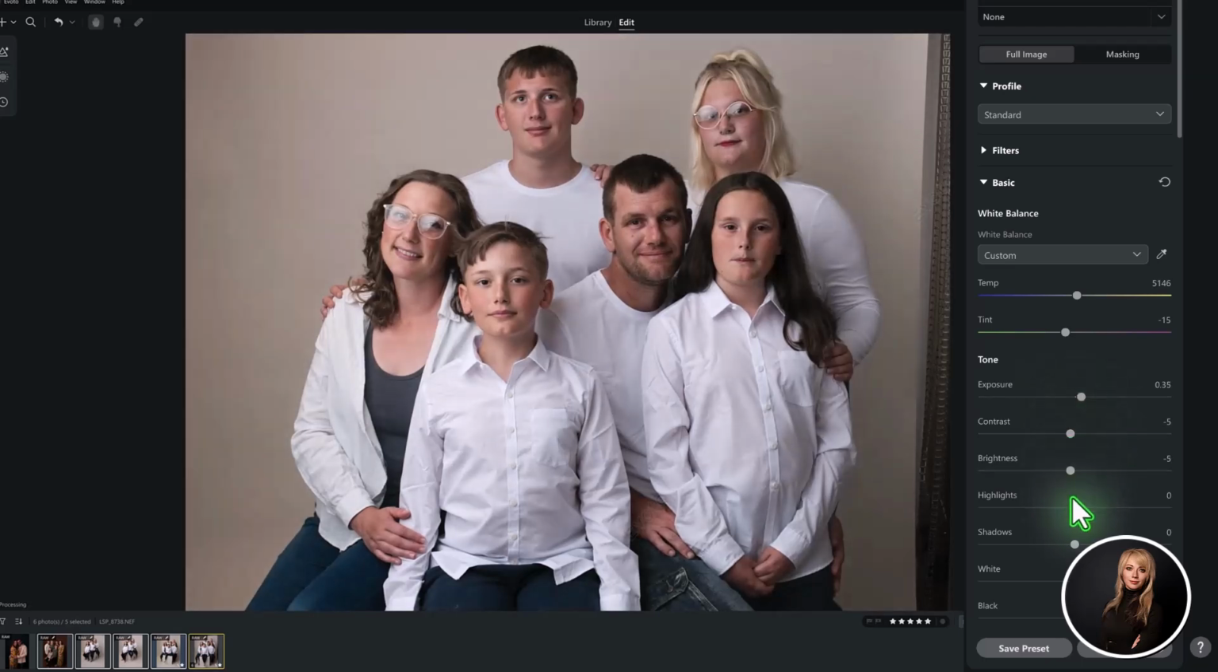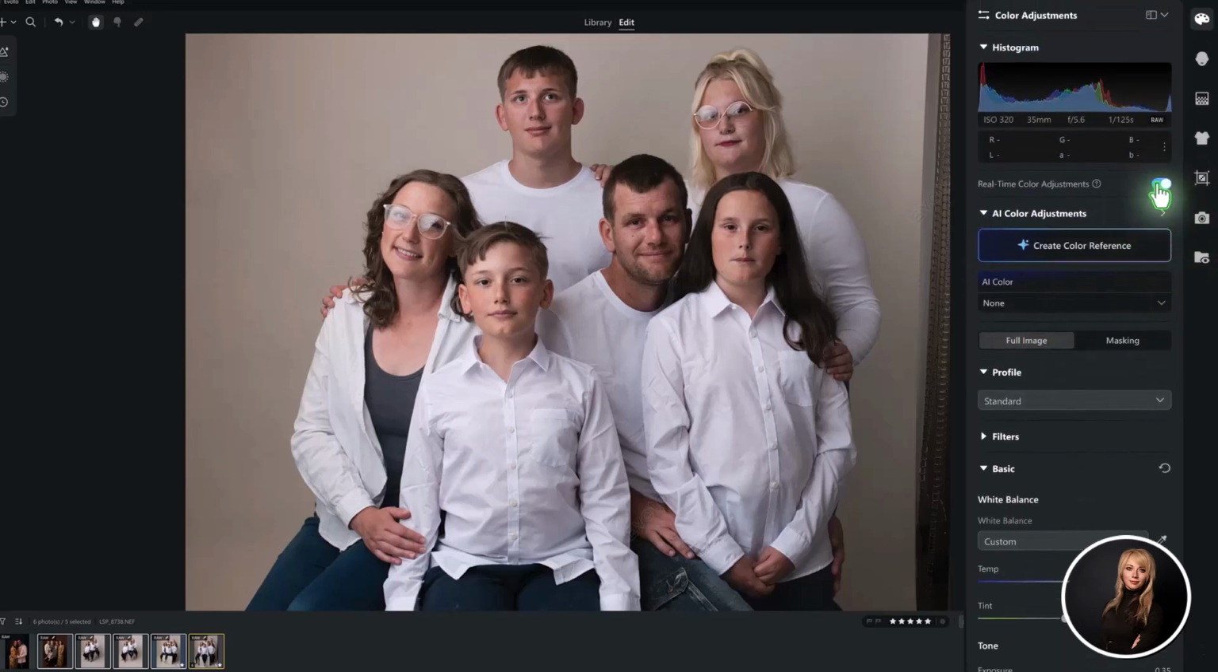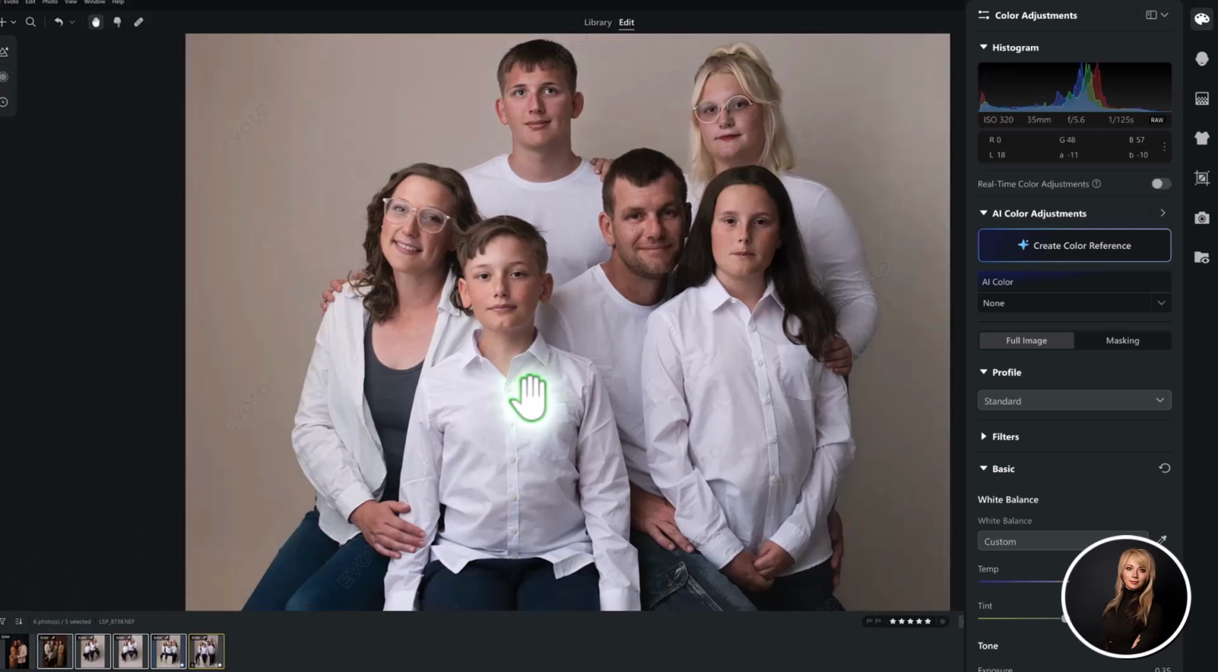I'm going to take a little of the brightness down. I'm going to take some of the whites down in this image. Just a little bit. Just to get it balanced for this particular setup. And now I can turn real-time color adjustments off, and you can see down here on the left, it's processing all the effects we've put on. It's just taking a moment there, and it's going to do this for all of your images. Everything will already be done for you.